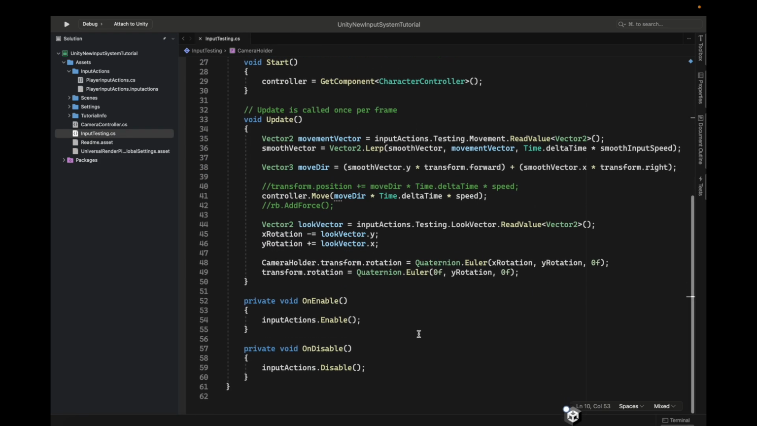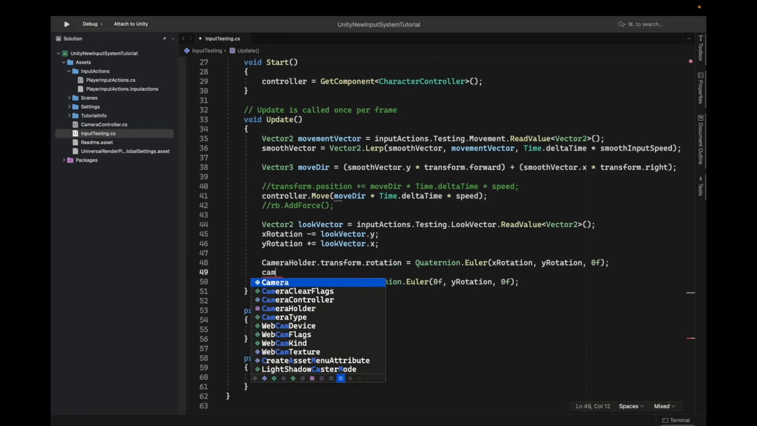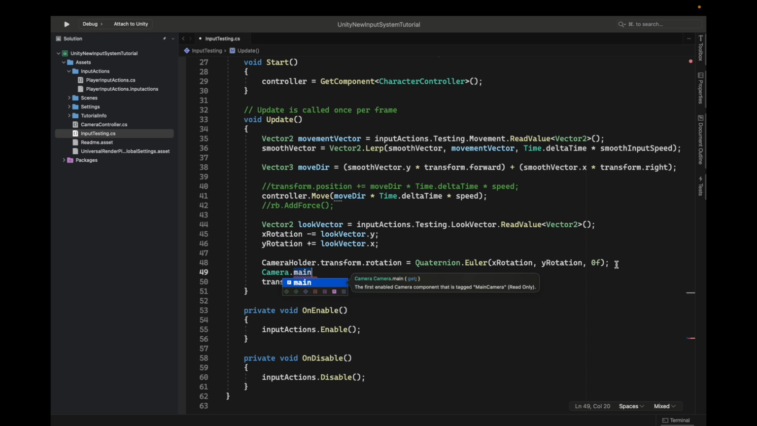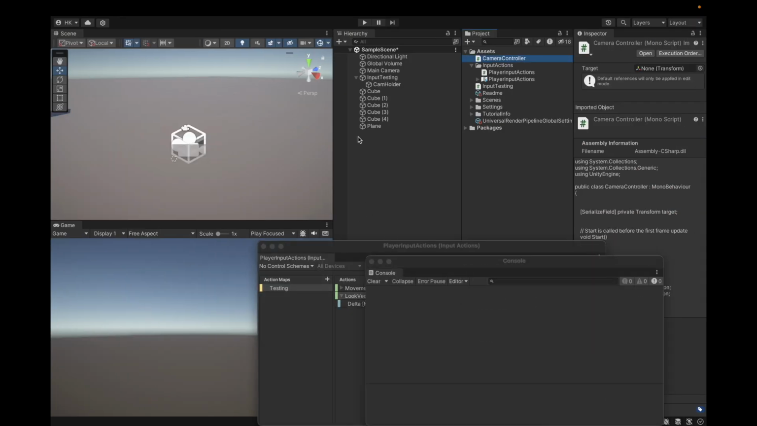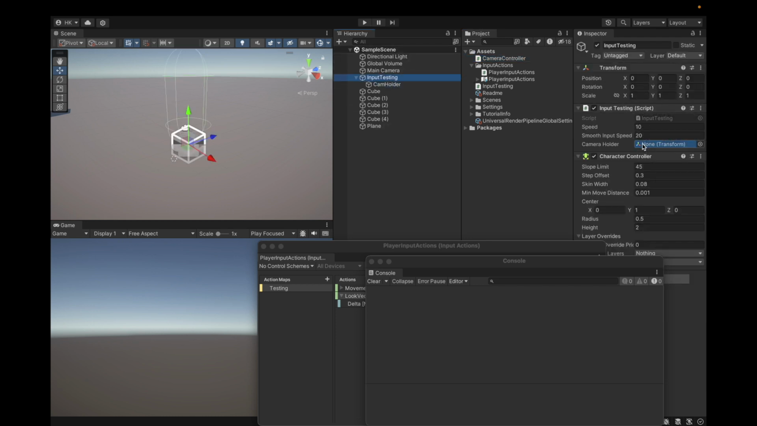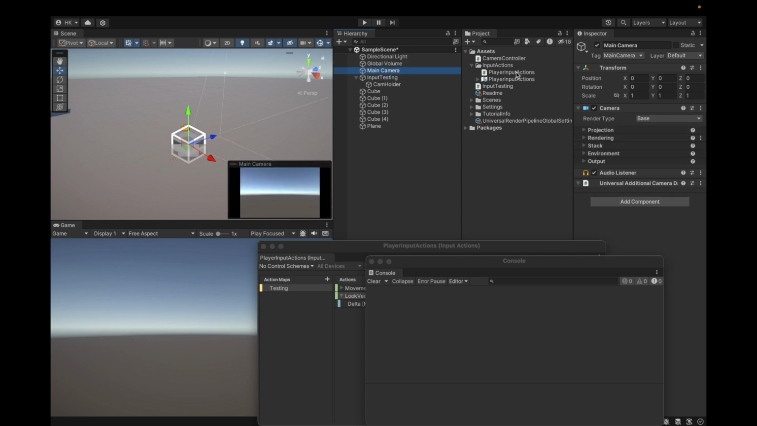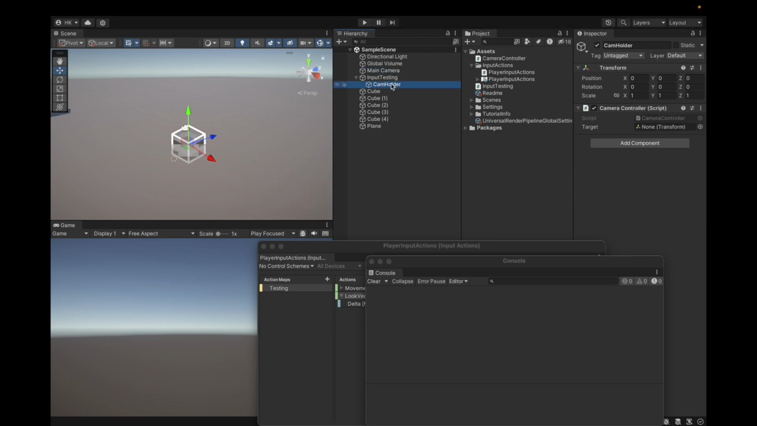Save it and then come back here, and the error would have gone by now. So you can see we can still access the main camera. Alright, great, fine. Now let's come back here, and in the input testing, we can assign that cam holder. For the main camera, we'll assign the camera controller, and given the reference, the target is cam holder. Alright, and we don't want a camera controller here. Move the component.